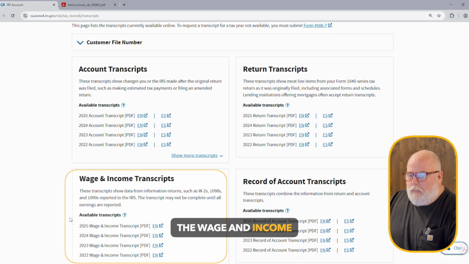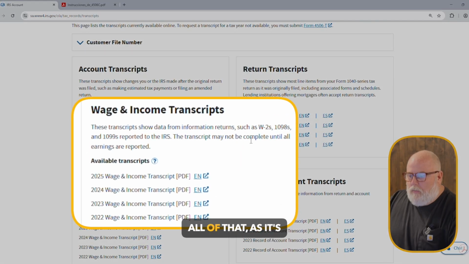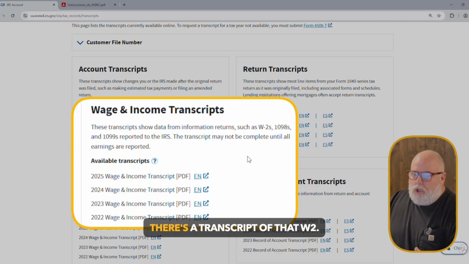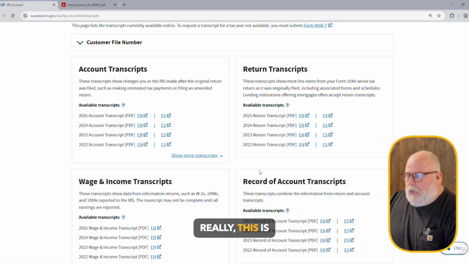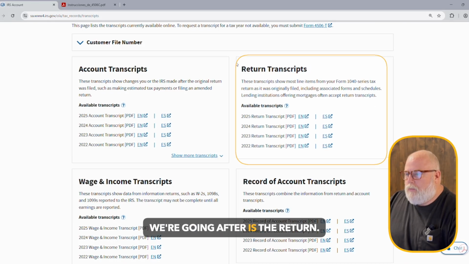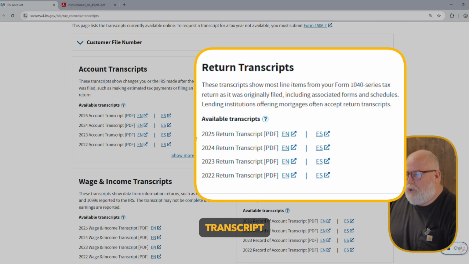The wage and income transcripts is all of that, as it's suggesting here, the W-2s, 1098s, 1099s. As you get a W-2 from your employer, there's a transcript of that W-2. And really, this is kind of comprehensive of everything, but what we're going after is the return. So the tax return transcript will have the breakdown.